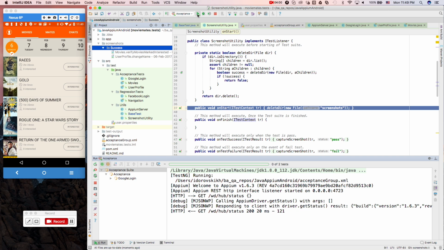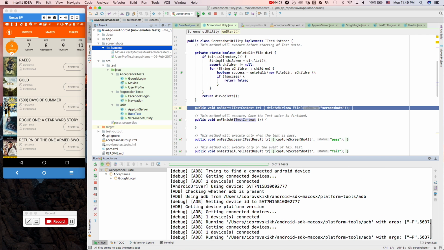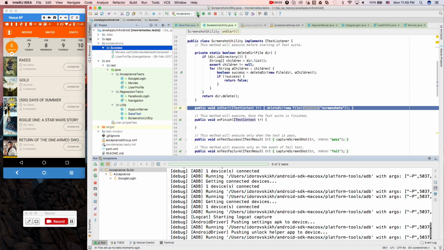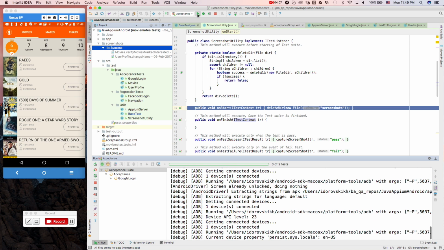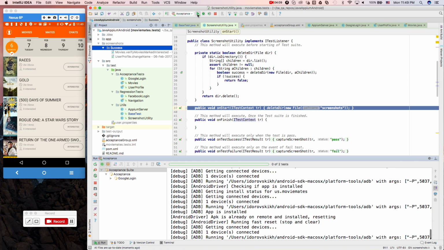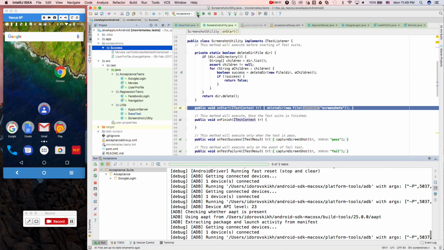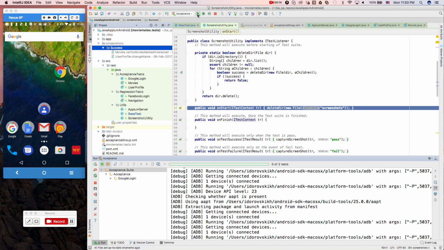As you can see right now, my test is starting the Appium driver and also starting the Appium server in the background. And now it's going to redeploy the application and execute two tests.